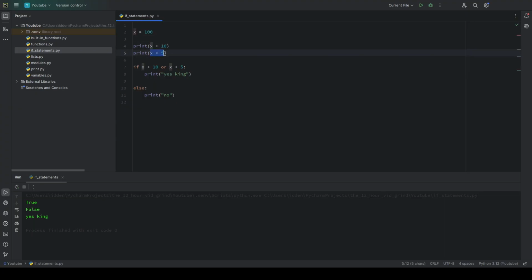And the second print statement is false, which means x is not less than 5, right? 100 is clearly not less than 5. So what actually happens is this x greater than 10 turns to true, and this x is less than 5 turns to false. So we have this true or false again.